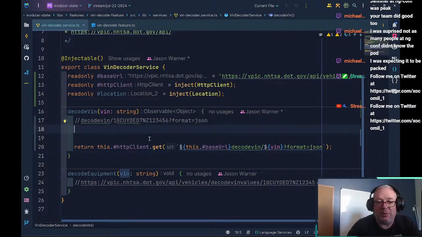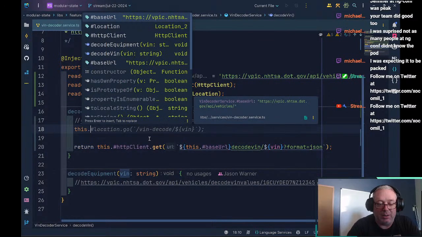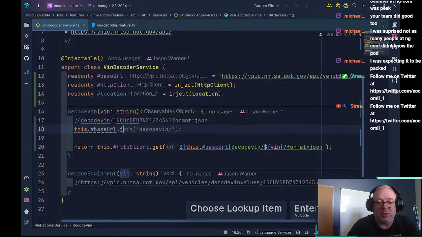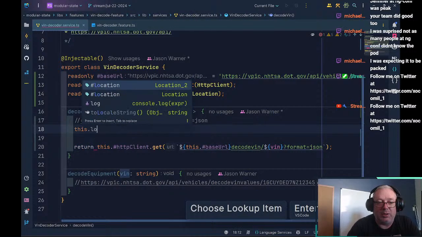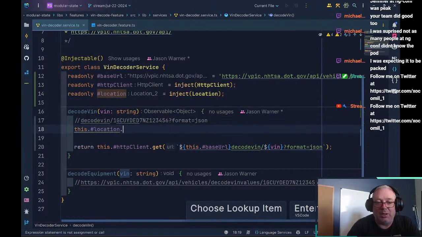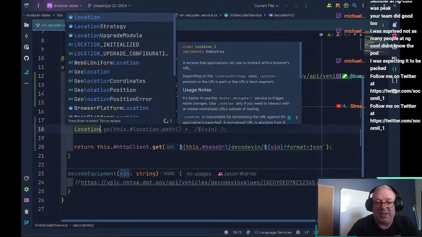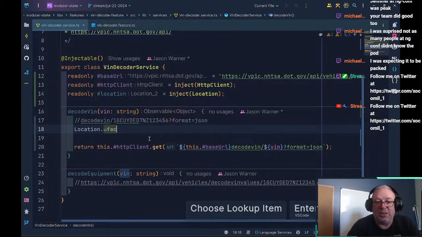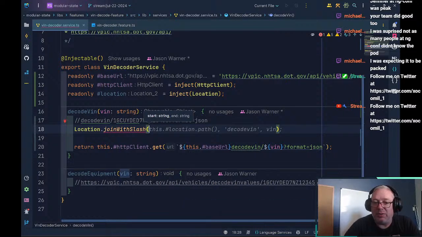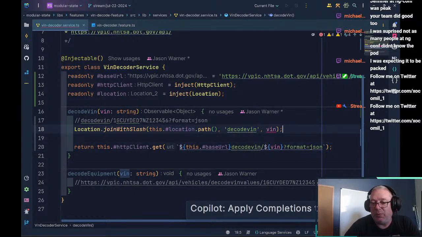And what we can do is this dot location dot join with slash. Oh, and guess what? I don't need to inject it because it's on the static location. So location dot join with slash. Yeah, this is what we want.